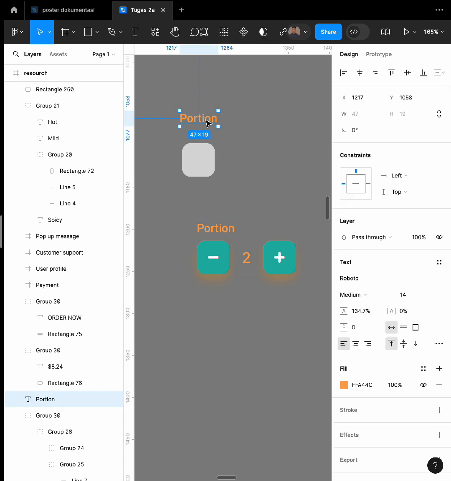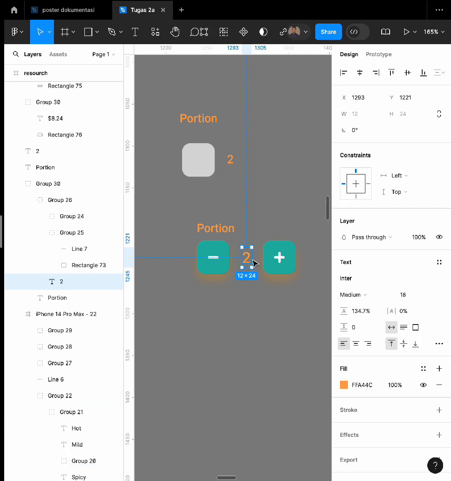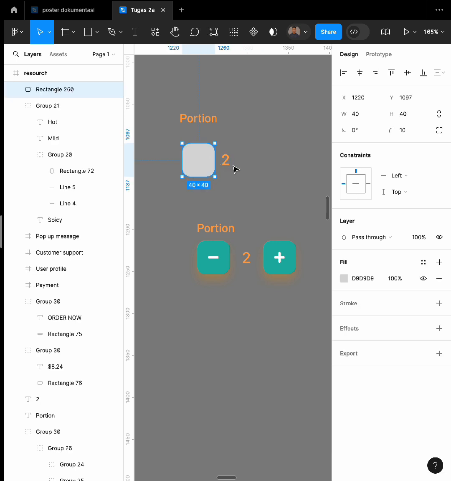And duplicate it for the number like that, and size it is 18, and add some effect.